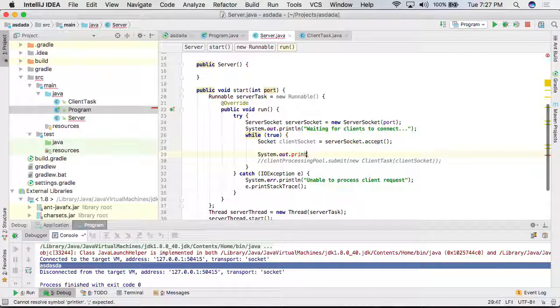Okay, so first of all, do you know what this part of the code is doing? I'll just talk about this really quick.